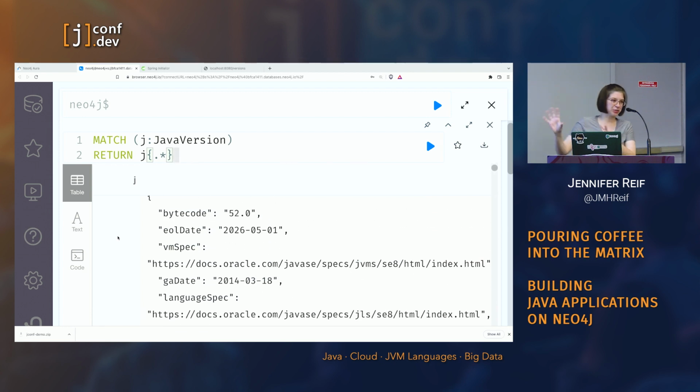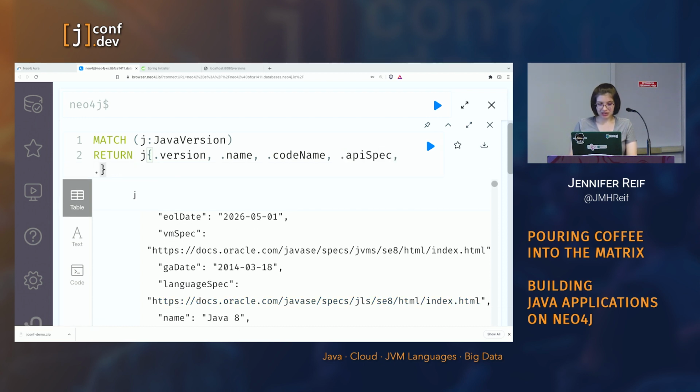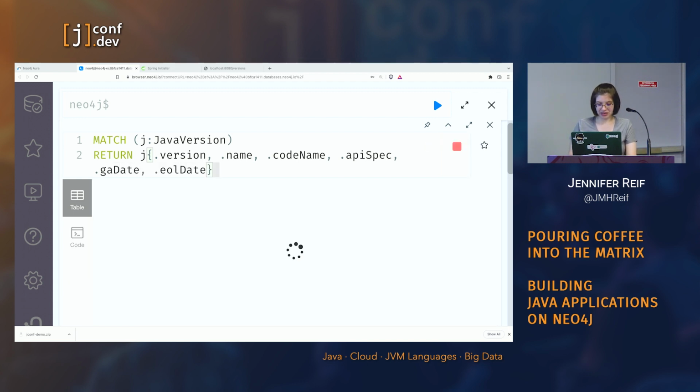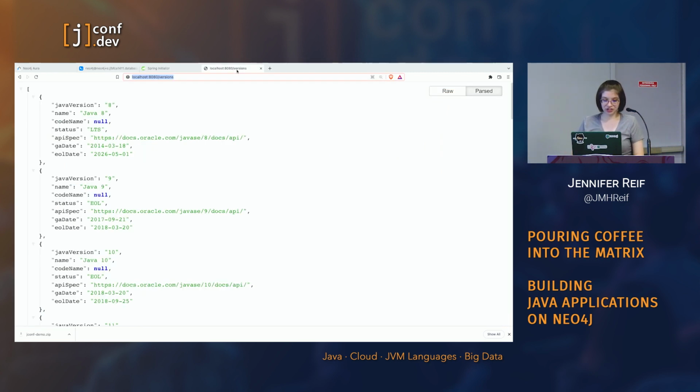Now you'll see there's some extra properties that I didn't include in the Java application, so I could even do something like version dot name, dot codename, dot, what else did I include? API spec, dot GA date and dot EOL date, like that. And then you see actually the results that we saw in our rendition here.